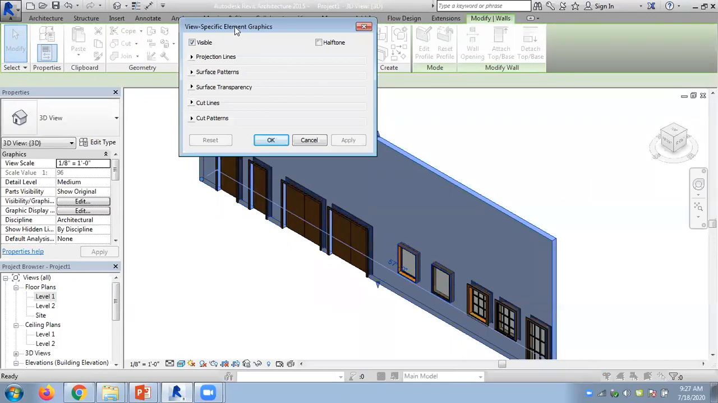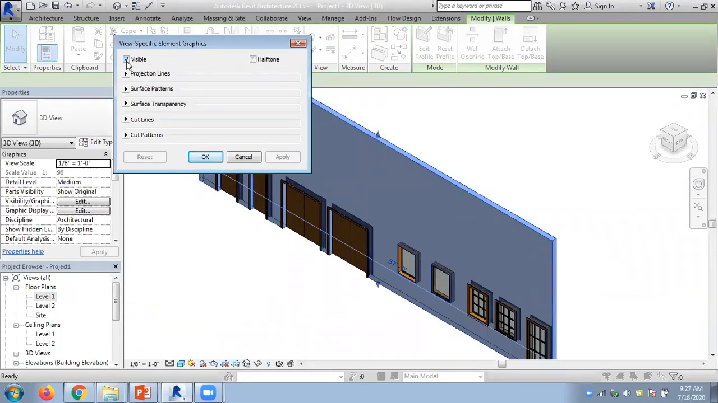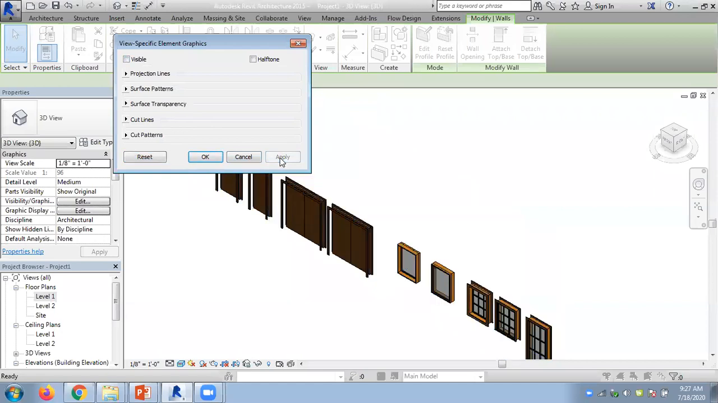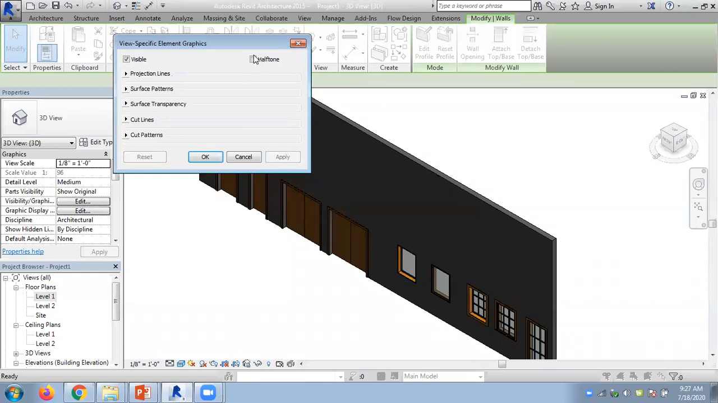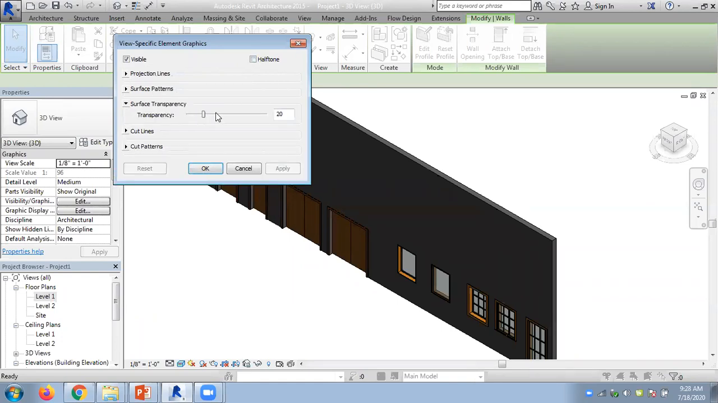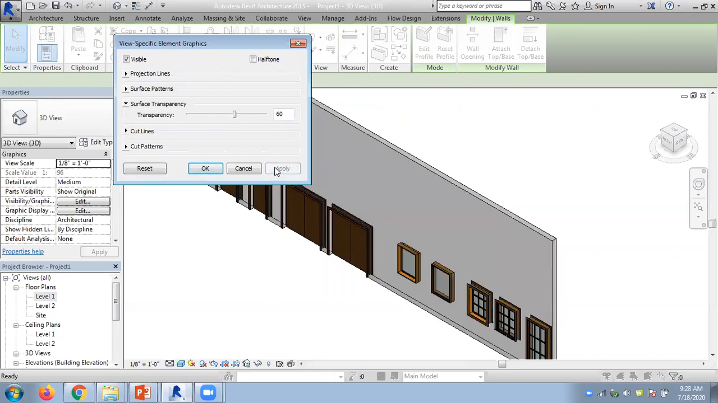Now there are some interesting options coming. Visible means I can make it hidden or unhidden. Then half tone is I can make it somewhat less contrast. This is not really an important tool. And here we have other areas like surface transparency. If you just take it like this, now the wall is transparent, and you can make it 100% even. So this is a transparent wall.